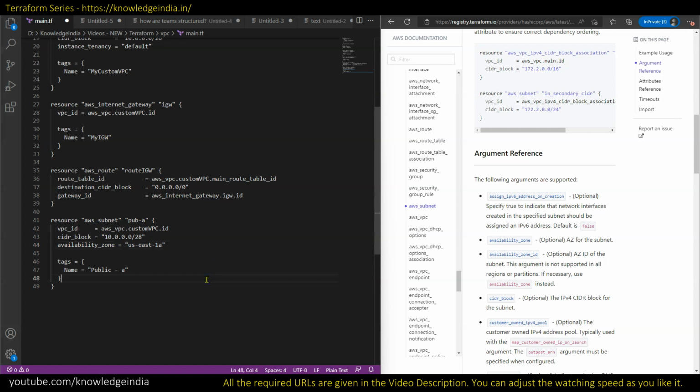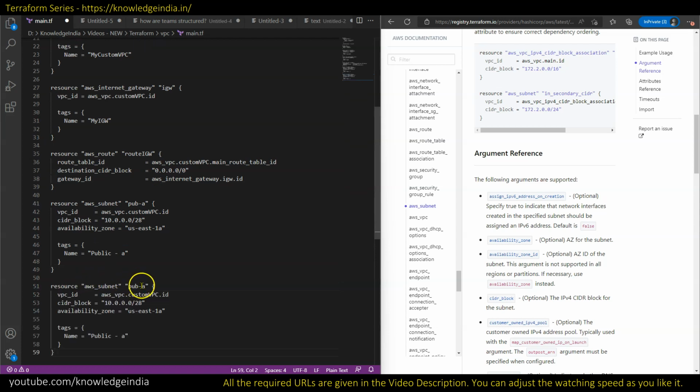All right, so with this my one subnet will get created, and there will be a tag applied to it as well, which will be public-a, and within Terraform context I am naming it as pub-a, and this is the CIDR block for it. I've given its availability zone as well. Great. What I could do is, let me copy and paste this thing, and I will call this pub B, right?